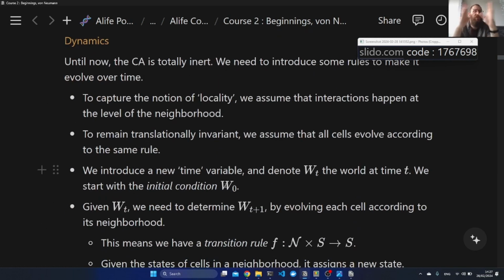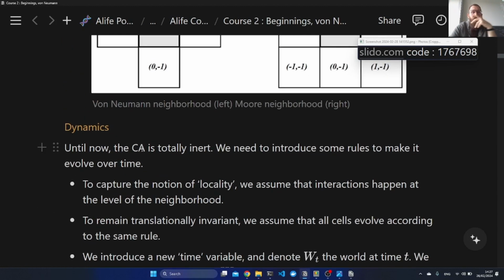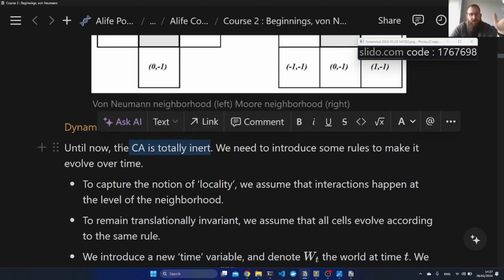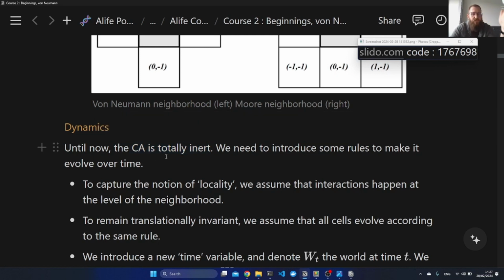Okay, so now we have the neighborhood. We know for one cell with what other cells it can interact. Now we can introduce dynamics. For now, the CA is totally inert. It does not evolve in time. And so we introduce some rules.